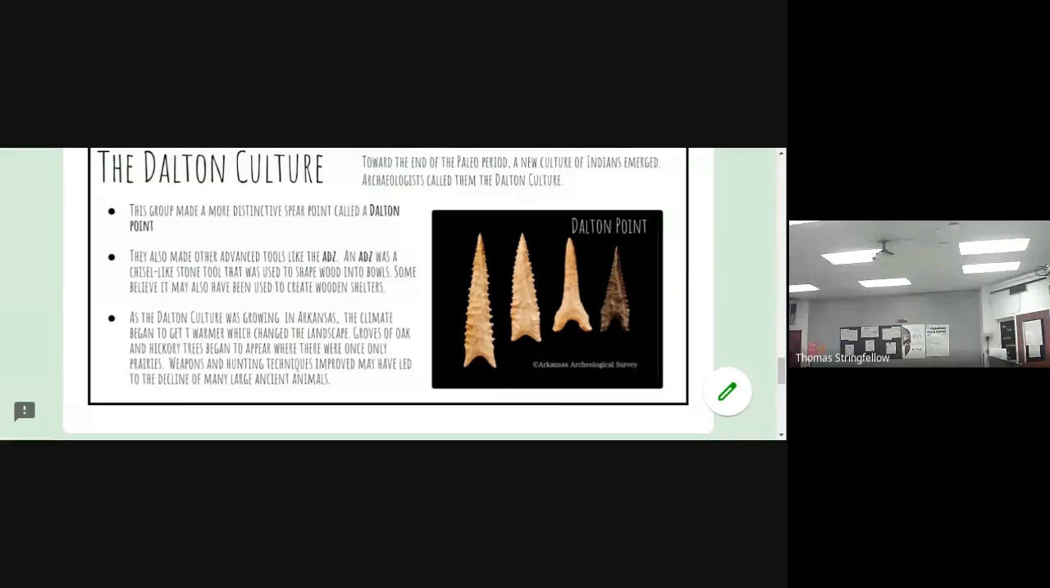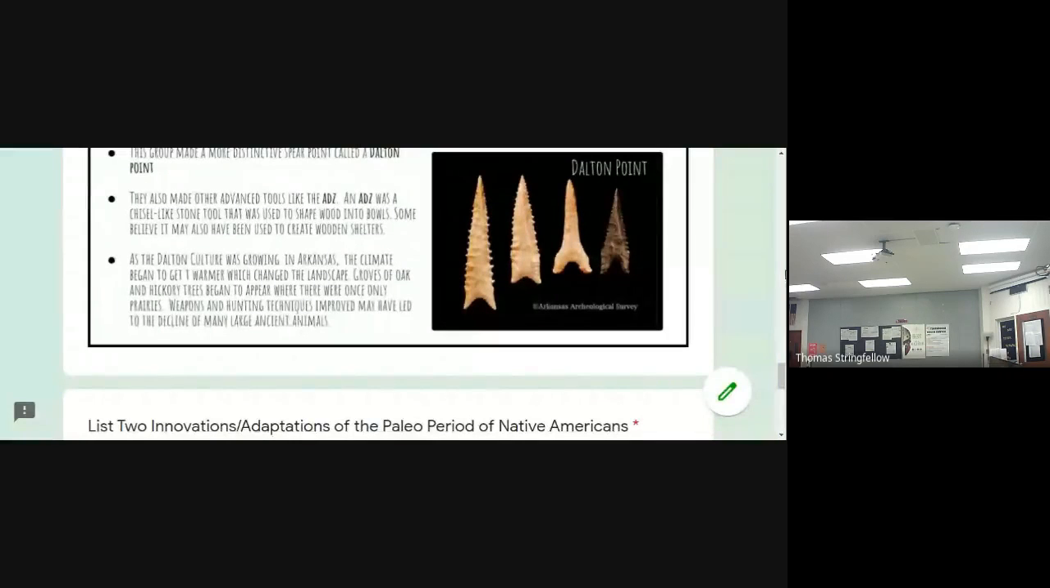As the Dalton culture was growing in Arkansas, the climate began to get warmer, which changed the landscape. Groves of oak and hickory trees began to appear where there once was only prairies. Weapons and hunting techniques improved and may have led to the decline of the large ancient animals. So as their weapons improved and their populations grew, they're going to begin to wipe out the big animals like the woolly mammoths and things of that nature. There's also some kind of catastrophic event that caused that as well.